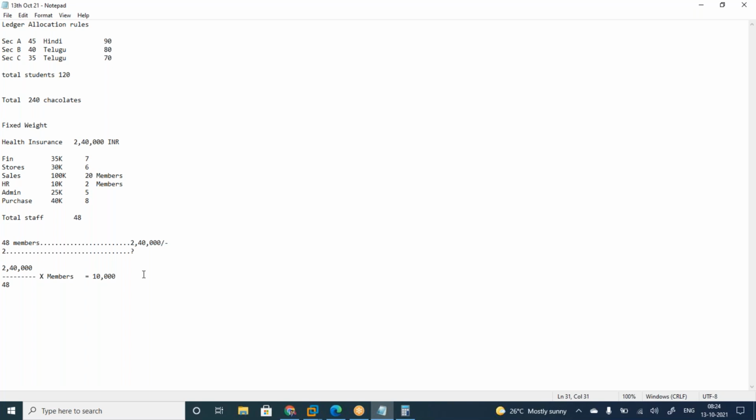Okay, this is fixed weight. So this one is based on the head count, correct? Yes, head count method. It's not only head, it is weight. This is 7 weight and this is 6 weight. For understanding purposes, I have taken members as an example, but this is a weight. The total weight is not equal to 100.